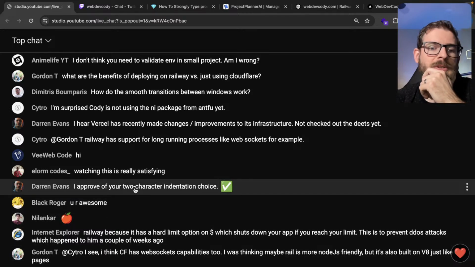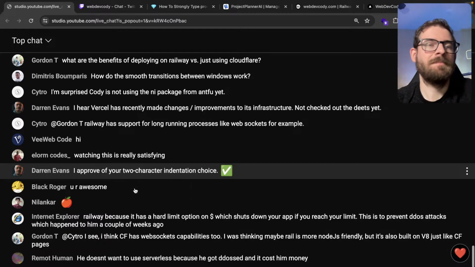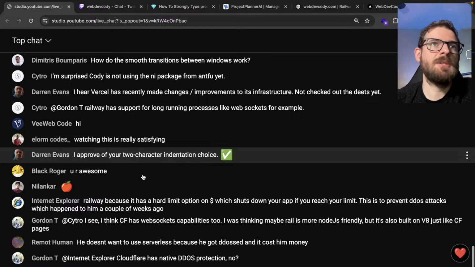I approve your 2-character indentation code. Yeah, I've been using that indentation choice for a long time.